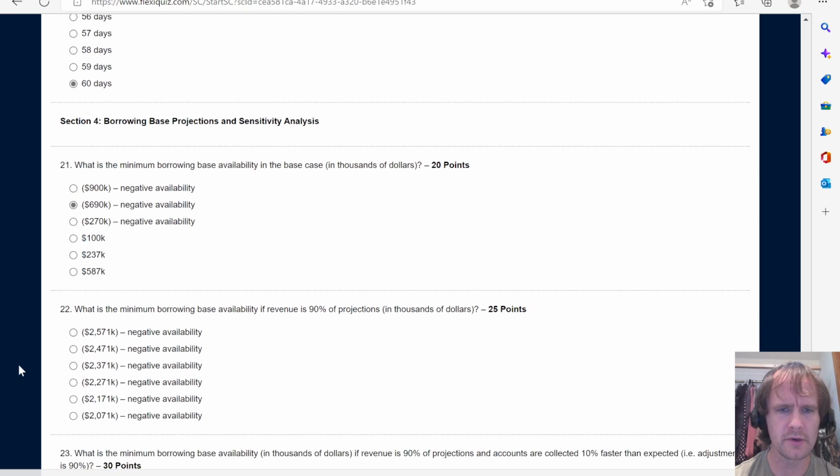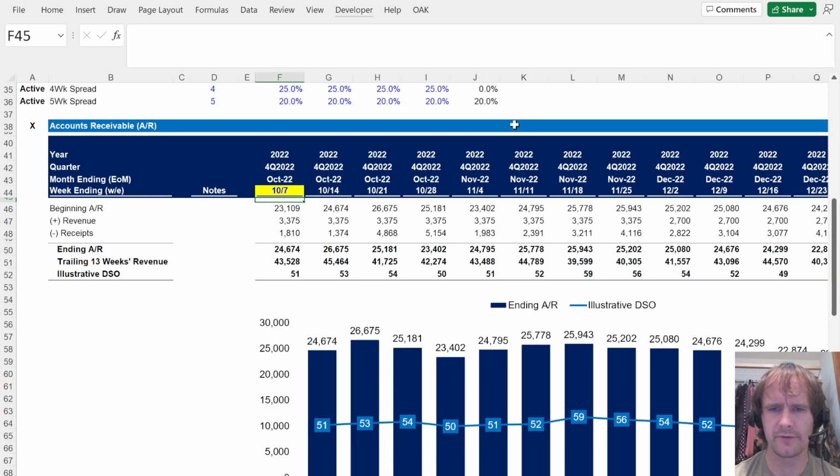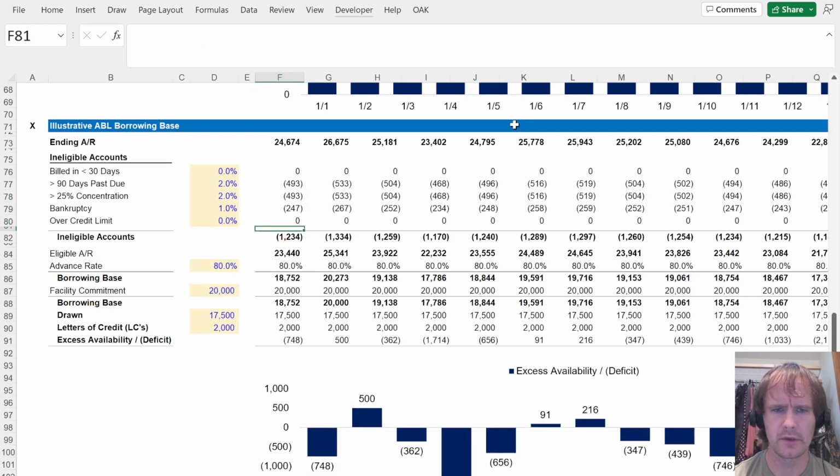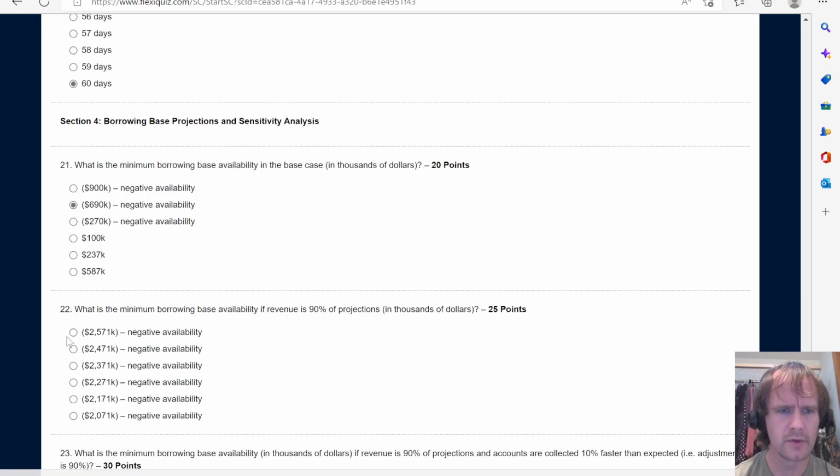Minimum borrowing base availability if revenue is 90% of projections. Okay. So now we come up here. Sad faces all around. It's gonna hurt. It's still in the last month, I guess. Yes, 2571. Okay.